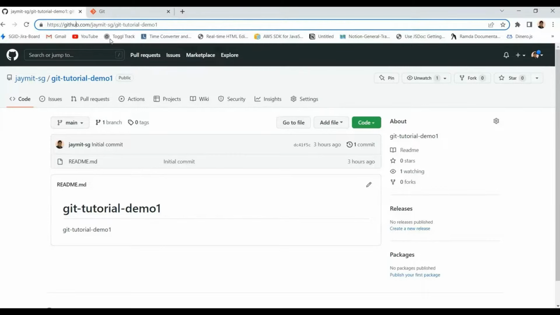GitHub.com is a cloud-based Git remote repository for hosting our code. So GitHub.com is a very good third-party vendor to host our code, and there are a lot of open source projects and many private repositories hosted on GitHub.com. That is a cloud-based Git repository.